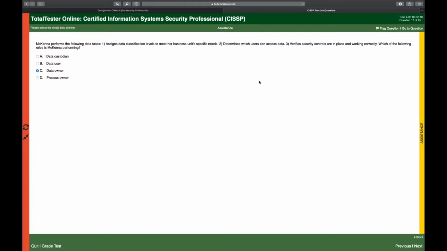Let's see, the term verifies security controls are in place. So number 3 could throw you off because the data custodian would implement security controls, but the data owner is just, in this case, verifying that those controls are in place and working correctly.